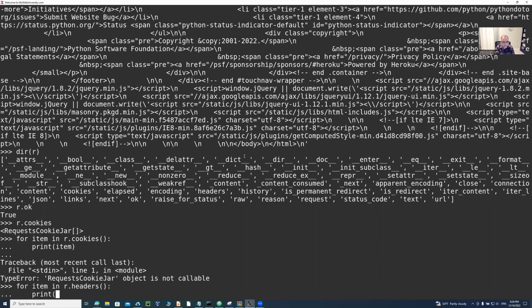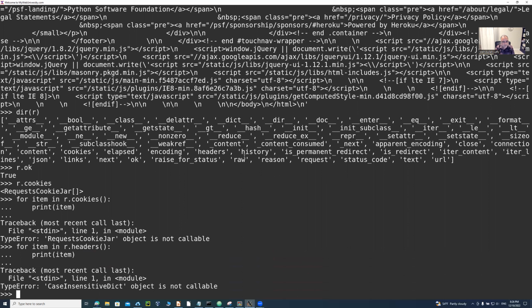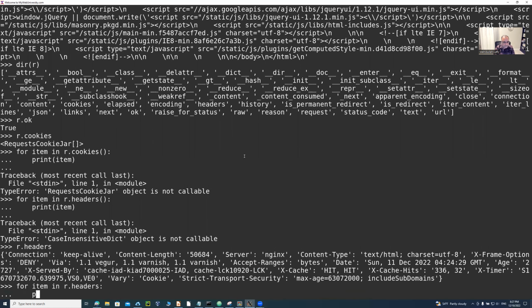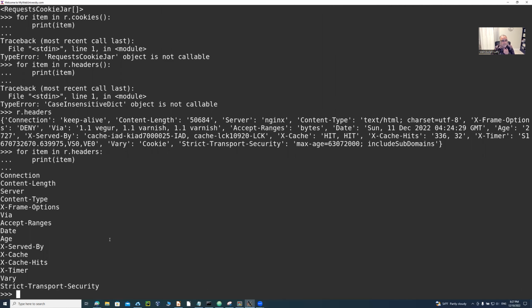Print item. r.headers. Yeah, r.headers here. So we're just doing this, and instead of this, we do that, and then print item. And then this one basically shows you the item: connection, keep-alive, content length is this, server name is nginx, content type. So this is actually a key-value pair. This is the dictionary, and then this is this.